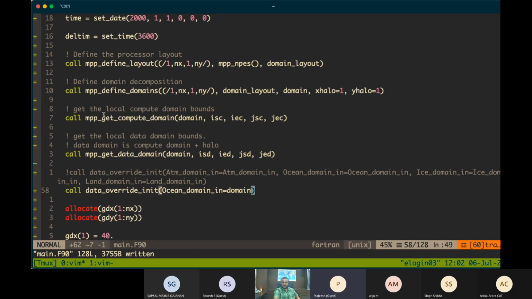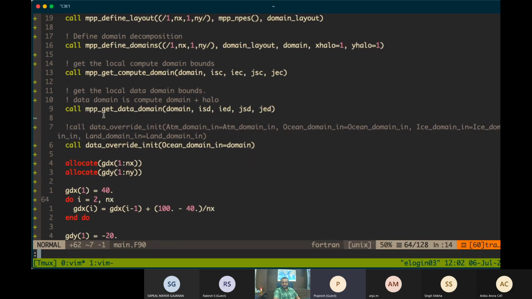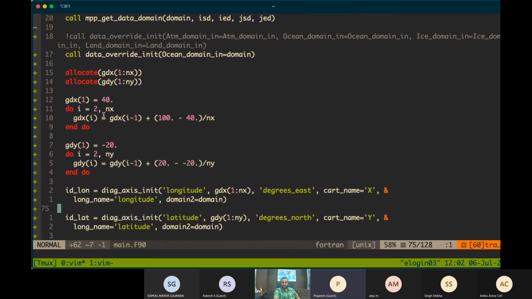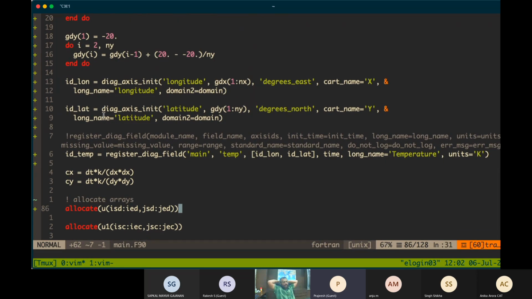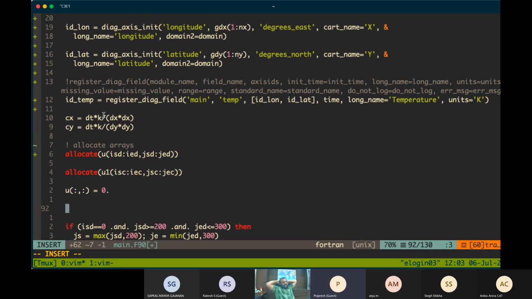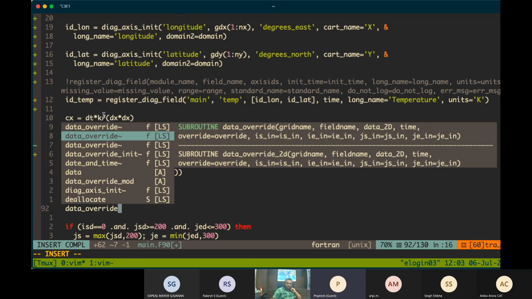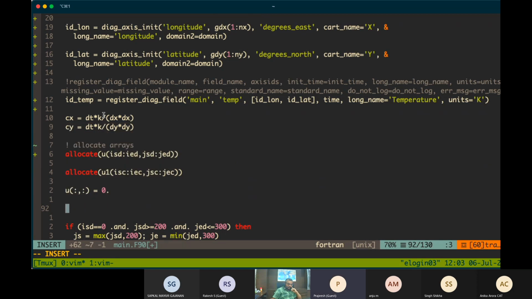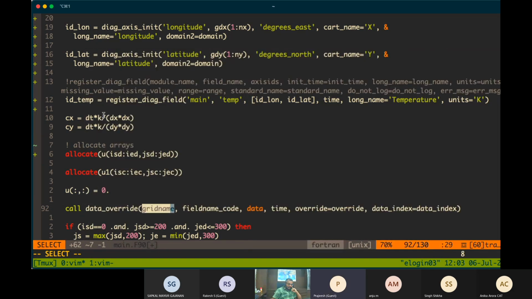So this will initialize the data override, and once you initialize it, it's very simple to do an override. Let's say data override, with a function, just a subroutine. Just call data override. Again, I'll keep this whole thing here.